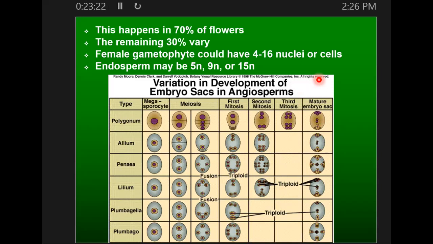So the endosperm is being developed from the central cell that has the polar nuclei, those 2 nuclei, right? So there's 2. And then the sperm nucleus, going to add that one. So that second sperm is going to fuse with this central cell. So now you're up to 3. And so we call that 3N or triploid.